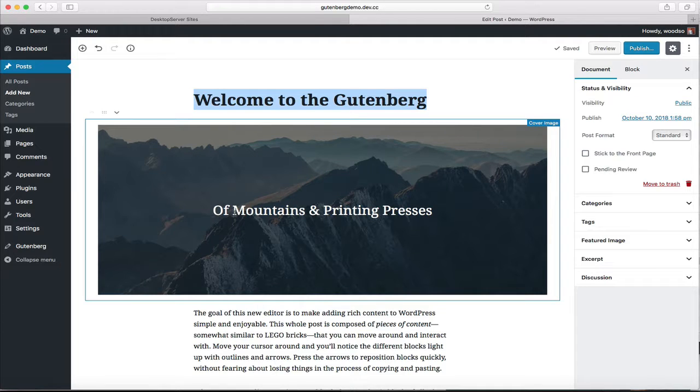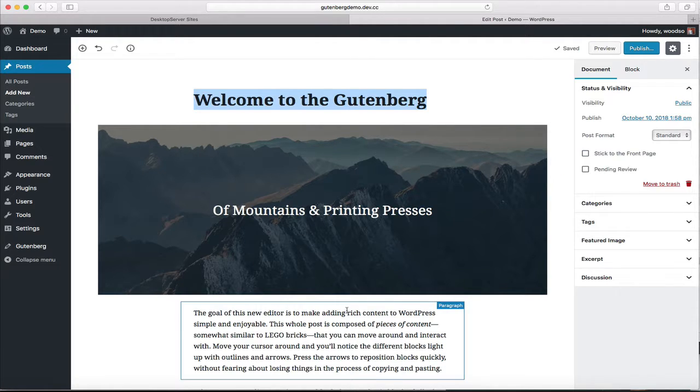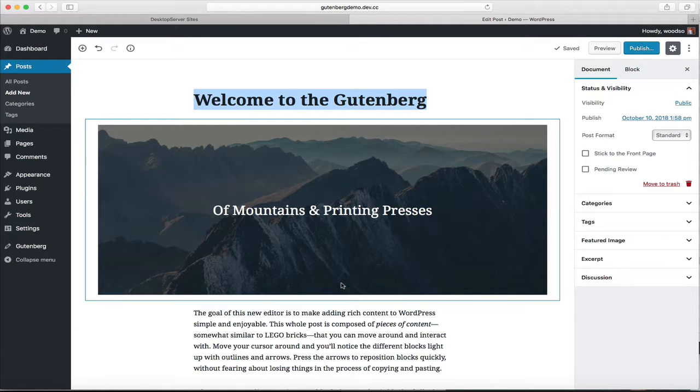It works on the basis of these blocks, and a block can be many things. It can be an image, a paragraph, a headline, a table, which we'll look at later on because that's one of the new features that's quite interesting to take a peek at. But first thing, let's have a look at some of the options that are on the screen.